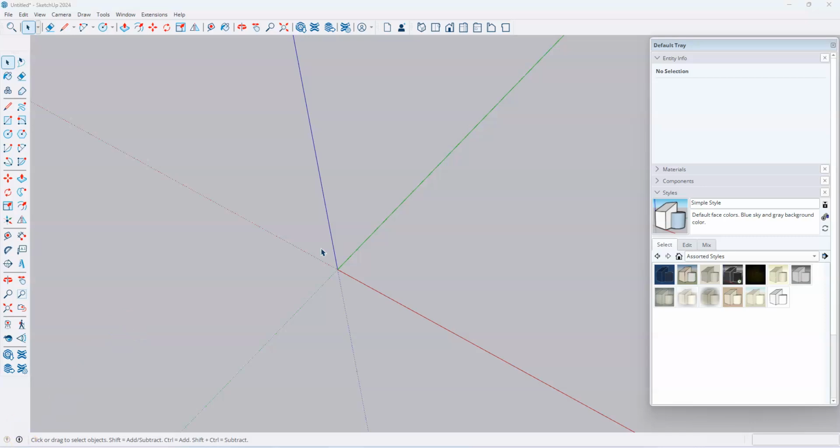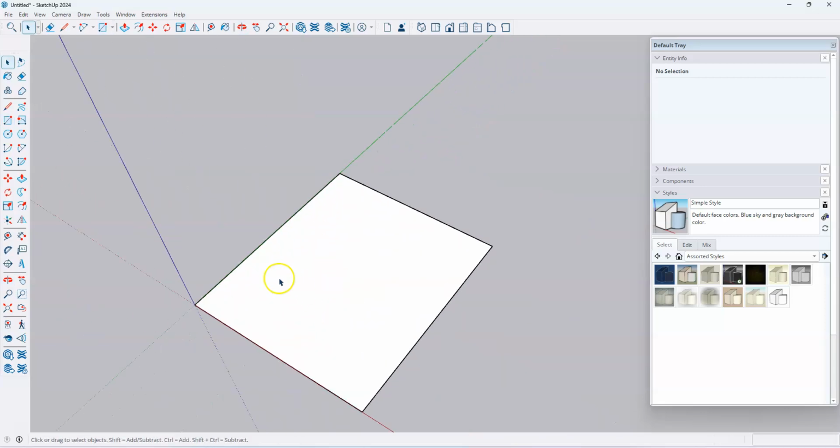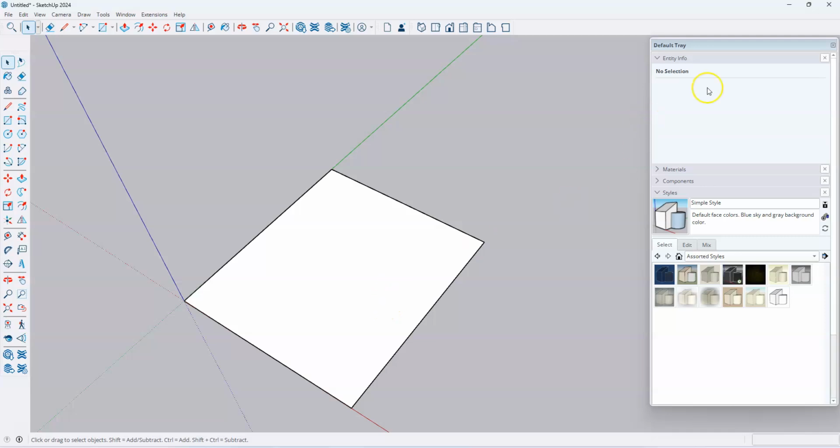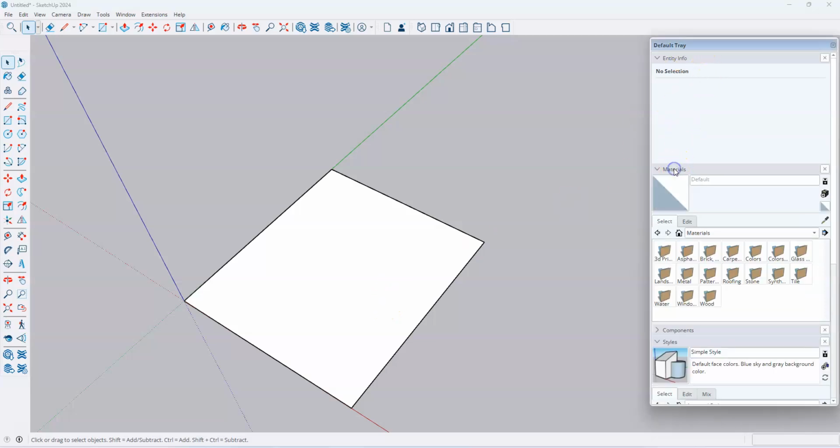Okay, we are very briefly going to be introduced to materials in today's assignment. I'm not going to get very much into it just yet, but just know that the way that we get there, let's say I've got a rectangle that I want to apply a material to. Over in our default tray here, we've got a materials panel. You can drop that down.